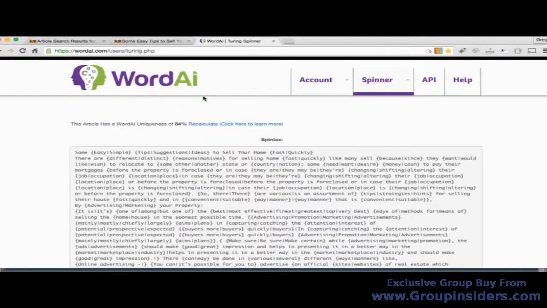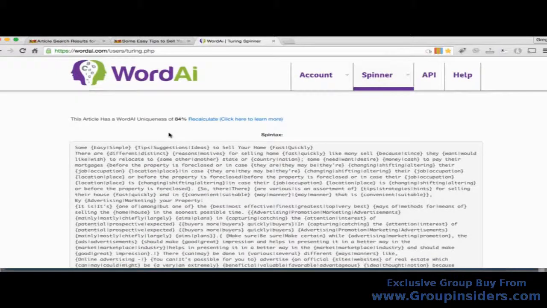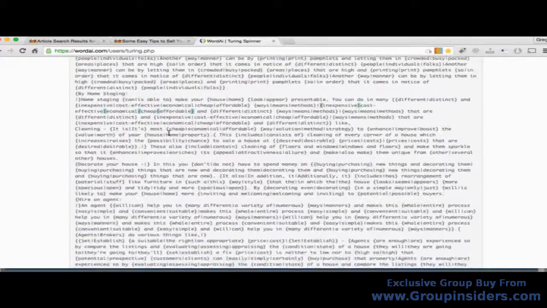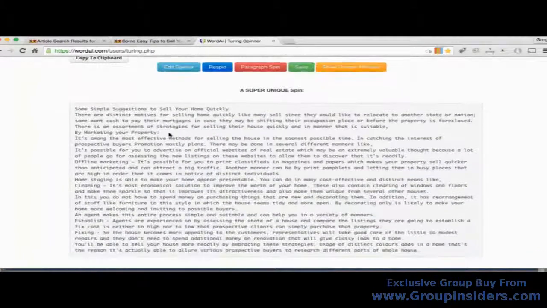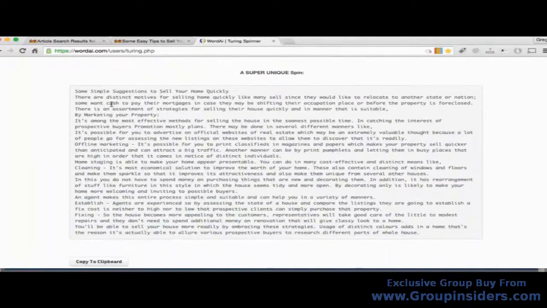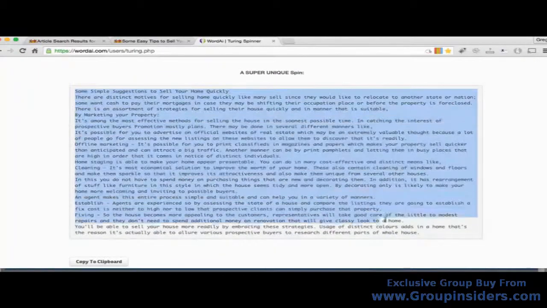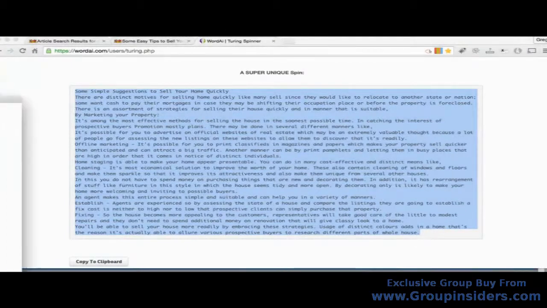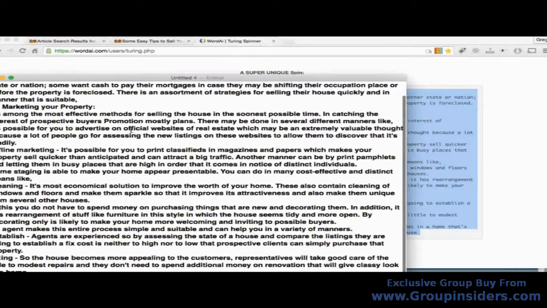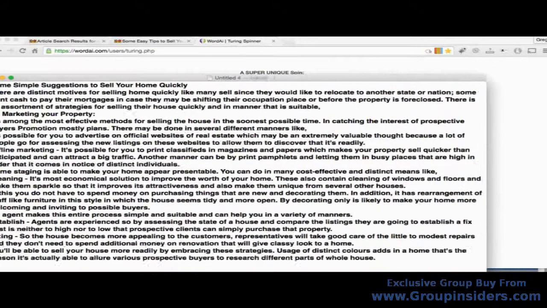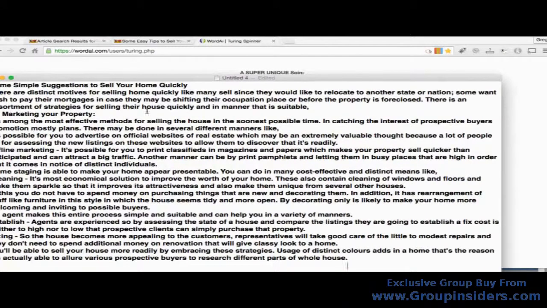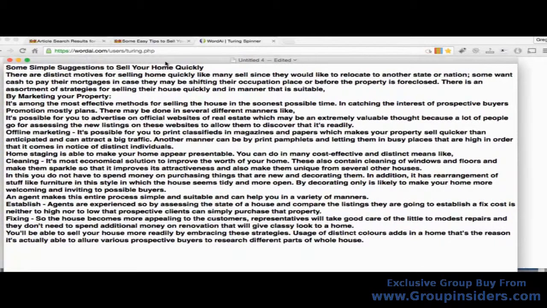Okay, the article has been spun, and check this out. This article has a WordAI uniqueness of 84%. Now that's pretty darn good. So let's go ahead and grab this super unique spin right here, and here is our blog post. So what you want to do is put this on a text file, and voila, you got yourself a blog post that is 84% unique.